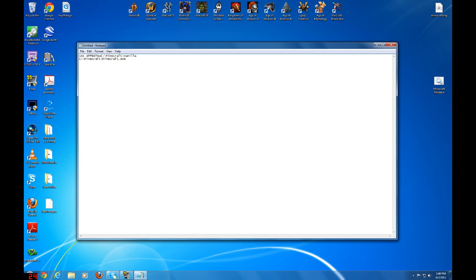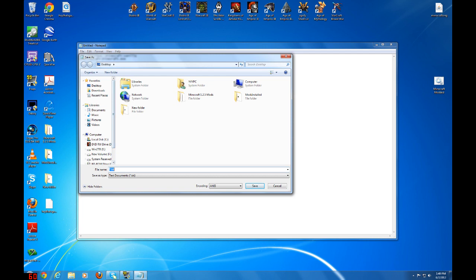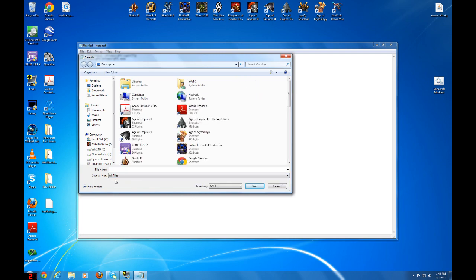Okay, so if you've already typed that in, now this is the important part. We need to save this, so we want to save as. Here it says text. We do not want it to be a text. We want to change the save as type. We change it to all files.